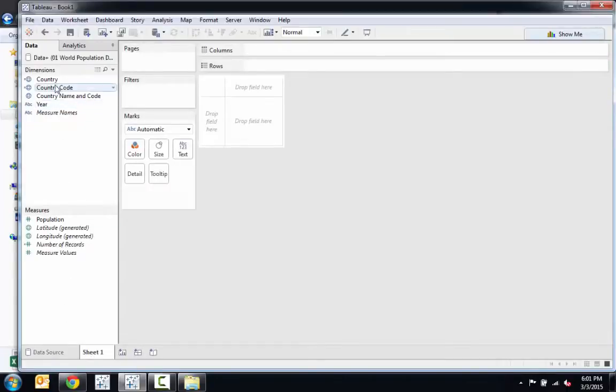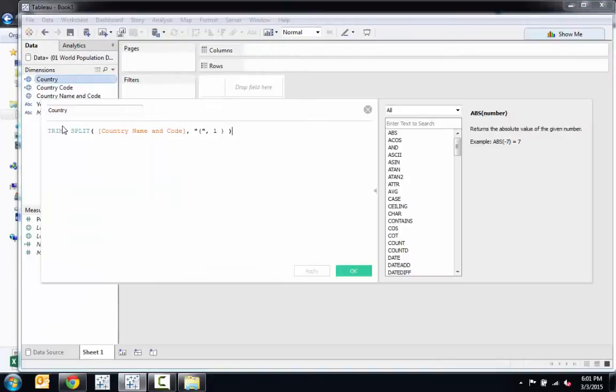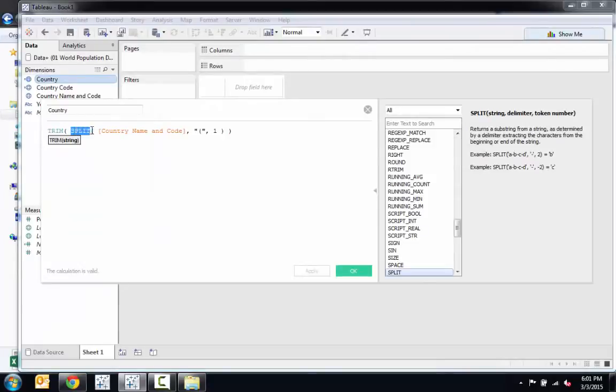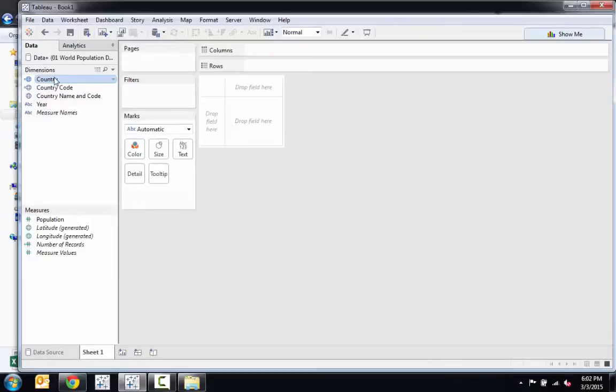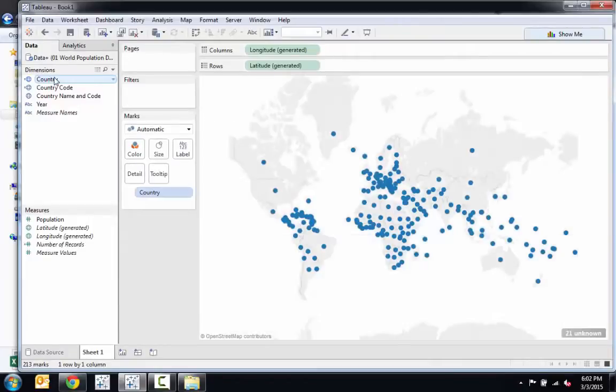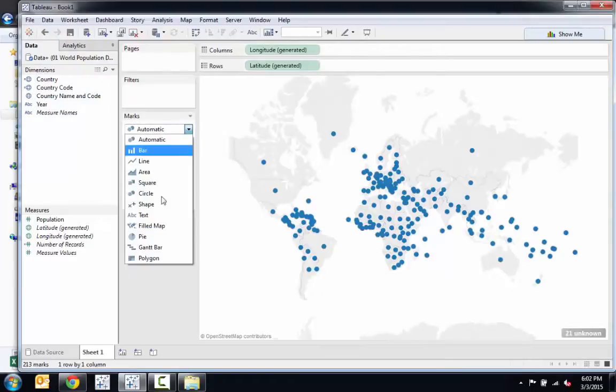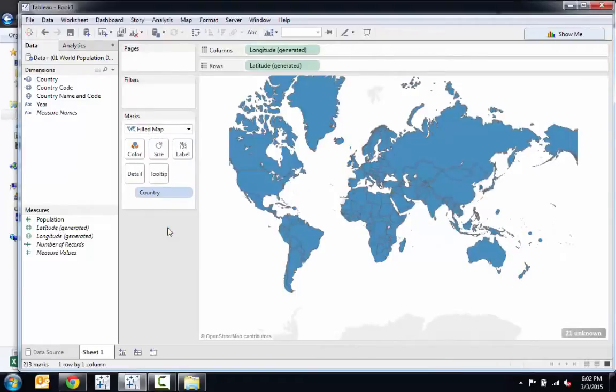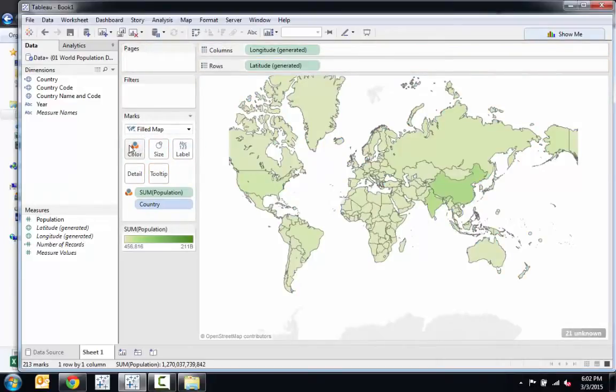And you'll notice the things that I split out are calculated fields. So I can actually edit those if I want, so you can see what it was doing. If I edit, there's a new function called split, and it's splitting it out, and it knows to use this parenthesis here. It's doing some interesting things, but now my country actually works really nicely. I can change that to maybe a filled map of some kind, and I can start to do my analysis. So there's population. You take population off color.